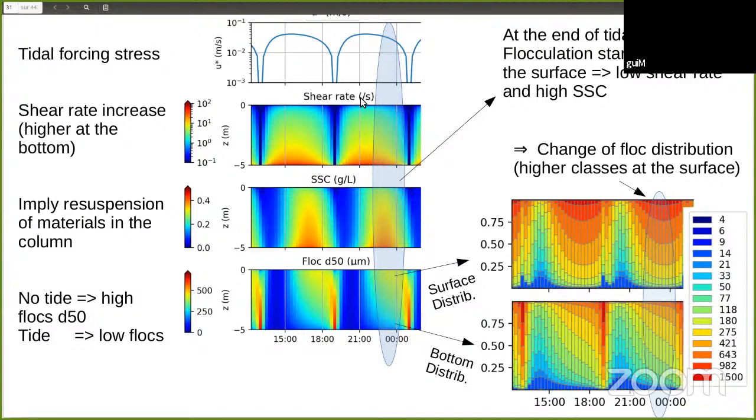Below you have the shear rate on the column, the 5 meters there. Intuitively we can see that the shear is more important at the bottom. And during the cycle, when there is tidal forcing, there's a shifting in time regarding the resuspension of material in the water column, so you have more material next to the peak of stress.